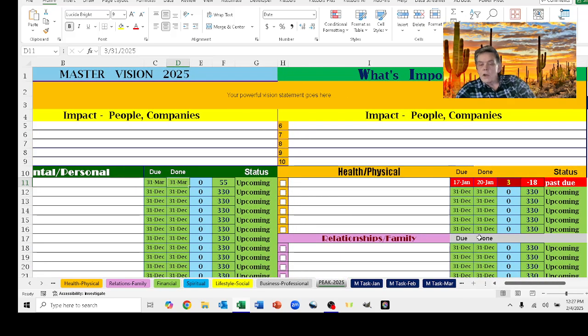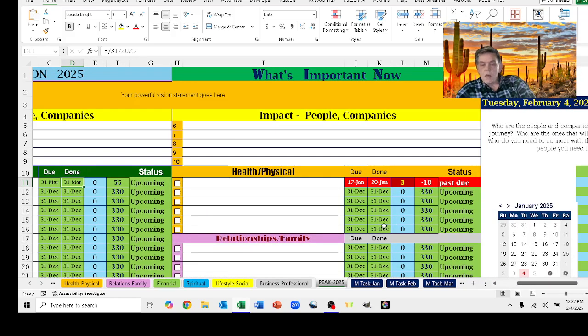So like on this one here, now I've got this bigger than it normally is, so bear with me. Say you're going to put in here, lose 10 pounds. Okay, and you want to see if it's past due. Say this one was going to be on the 17th. It'll show you if it's past due or not, and you're behind 18 days.